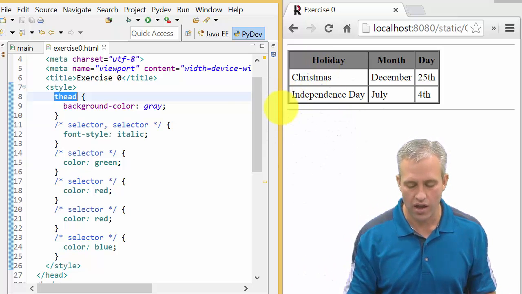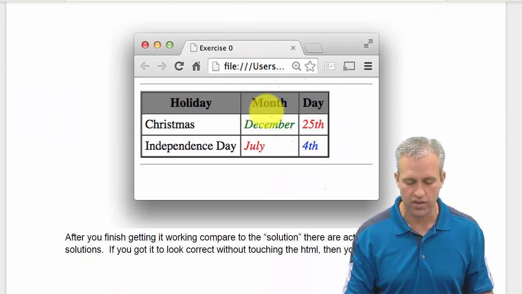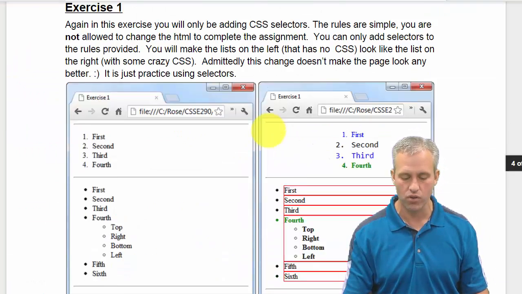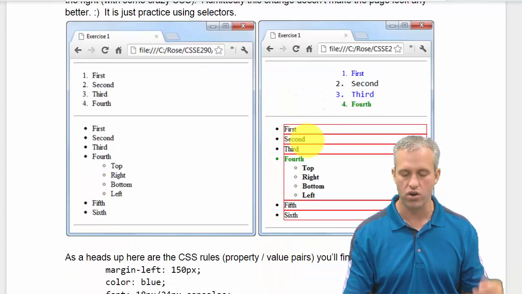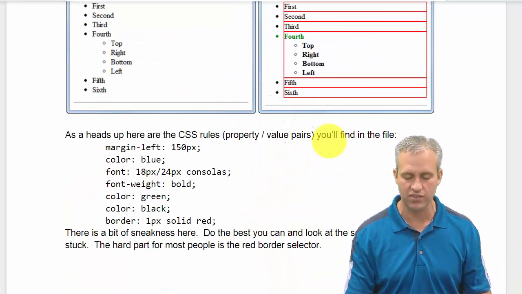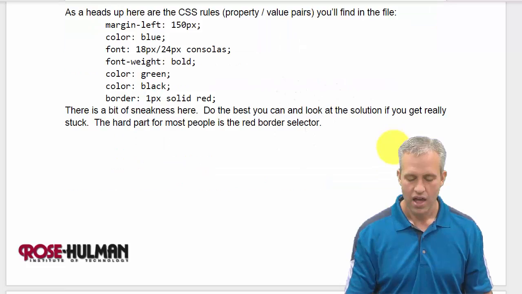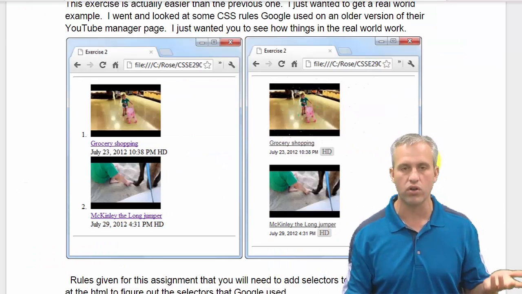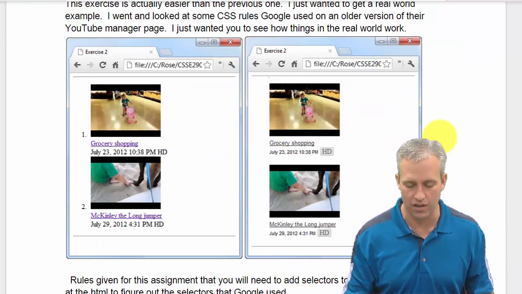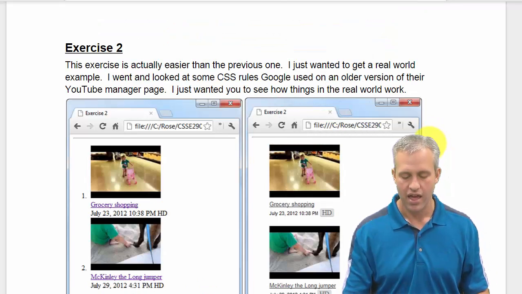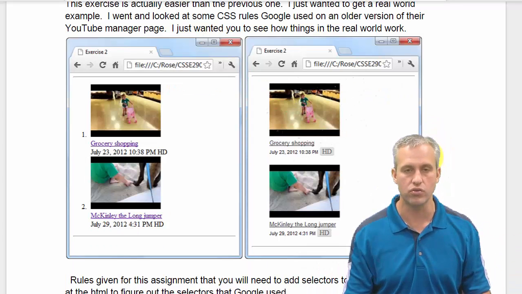All right, so your goal is to go nuts, knocking these things out. There's one with a table. There's one with some unordered and ordered lists that do some interesting things. I think this one's my favorite example. And then there's also just kind of a real-world example. I went and found some things that Google had done, and I showed you how these things actually get used.